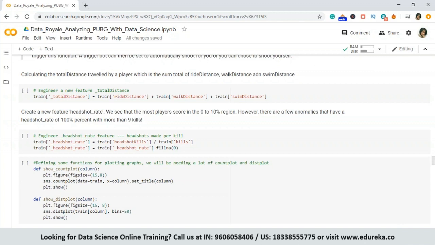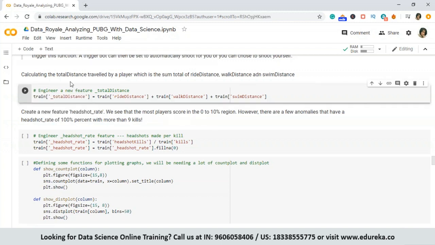There is obviously a normal number of everything that is possible during a certain game. What we are going to do is pick out the weird statistics from the entire data set, and we're going to attempt to drop them. First of all, the total distance traveled by a player, which obviously sums up your riding, walking, and swim distance. So this is where feature engineering comes into the picture. We are creating a new feature called total distance.